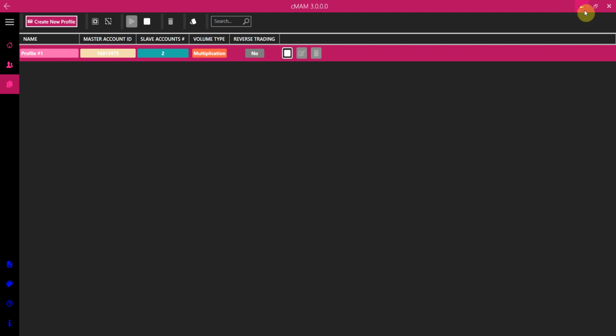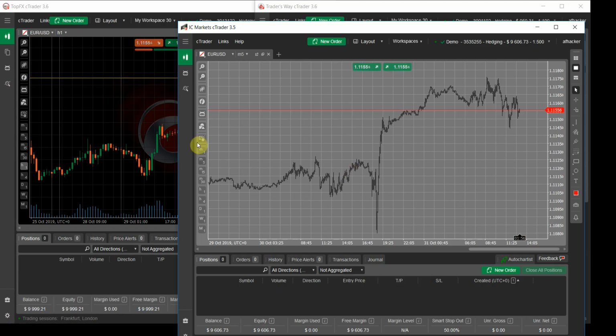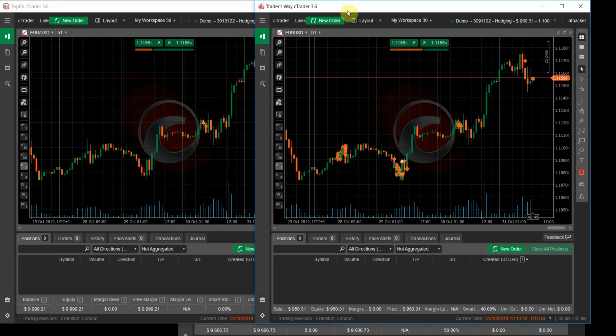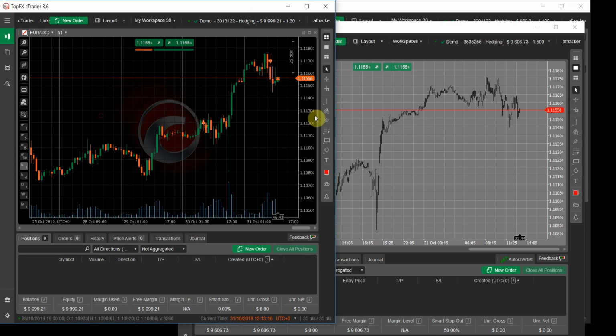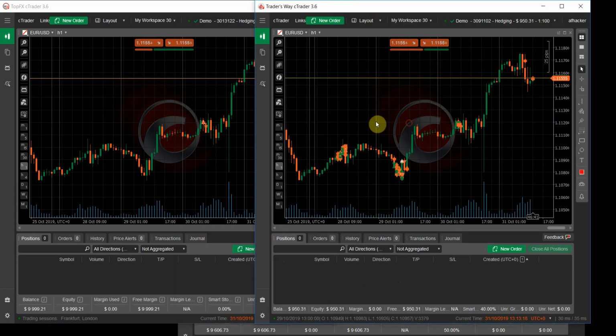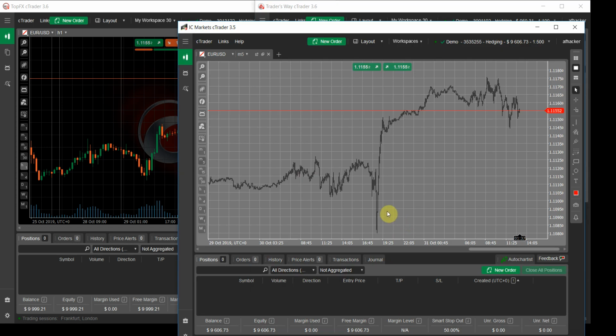Okay, let me open my cTrader. As you can see, I opened my IC Markets cTrader, TopFX cTrader, and here is the Trader's Way cTrader. The master account is on IC Markets, and these two others are two of the slave accounts that follow the master account. So I will execute some orders on my master account, IC Markets, and you will see whether it is mirrored on the slave accounts or not. Let's execute the sell order.